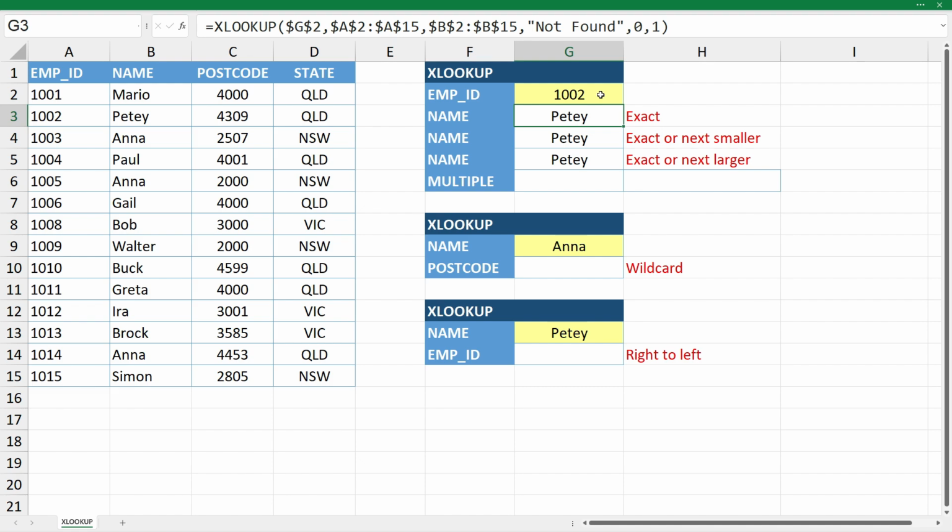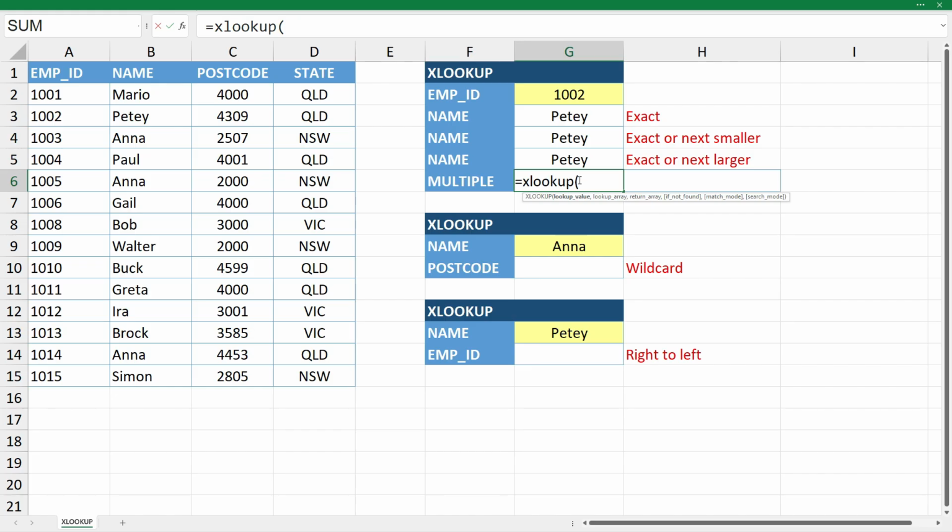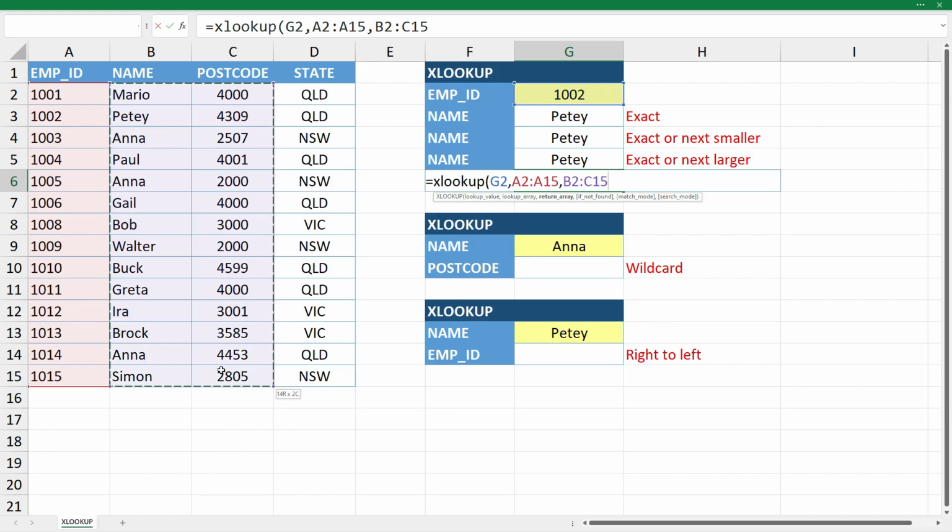Okay, now we're going to have a little look at returning multiple values. So I'm going to start it off again down here. And the lookup value is up here. The lookup array is over here. And this time I'm going to return both the name and the postcode. So that's the return array here. So the value, if not found, I'll just do the same thing as before. We'll go for an exact match. And we'll just do search first to last again.